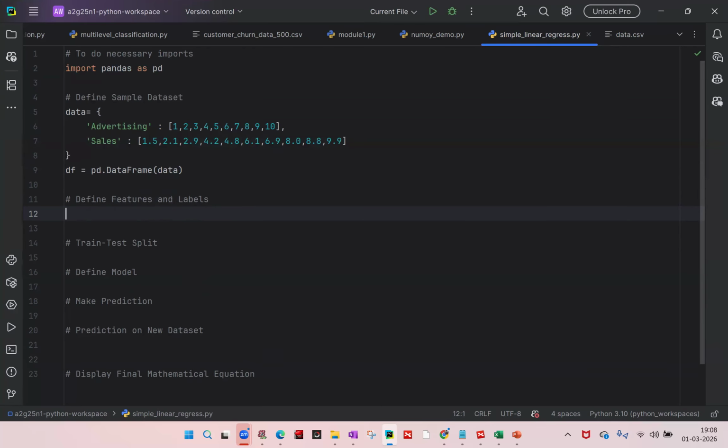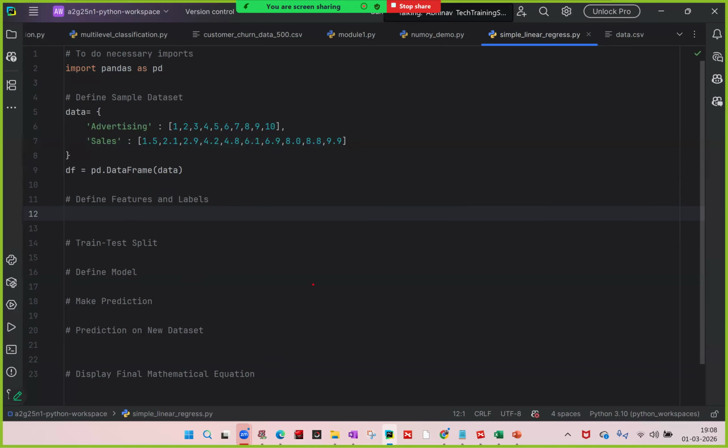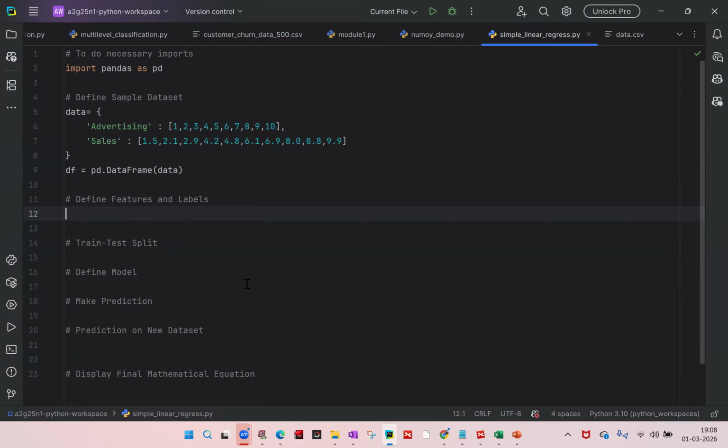Next step. Now we have to define features and labels, right? Can anyone tell me which out of these two will be the feature and which will be the label? Anyone? Sunny, if you can let me know. It's very simple, right? Yeah. Sales will be the label and advertisement will be the feature. Yeah, so let's define that.